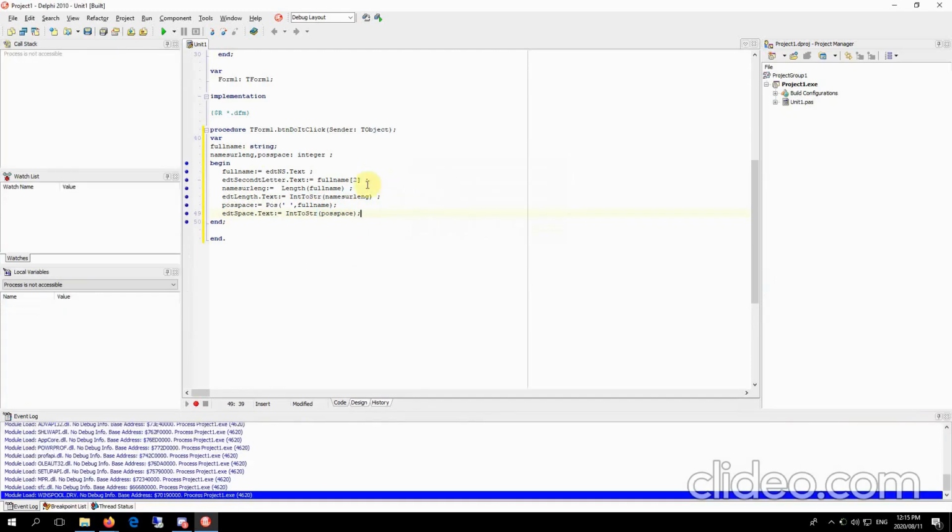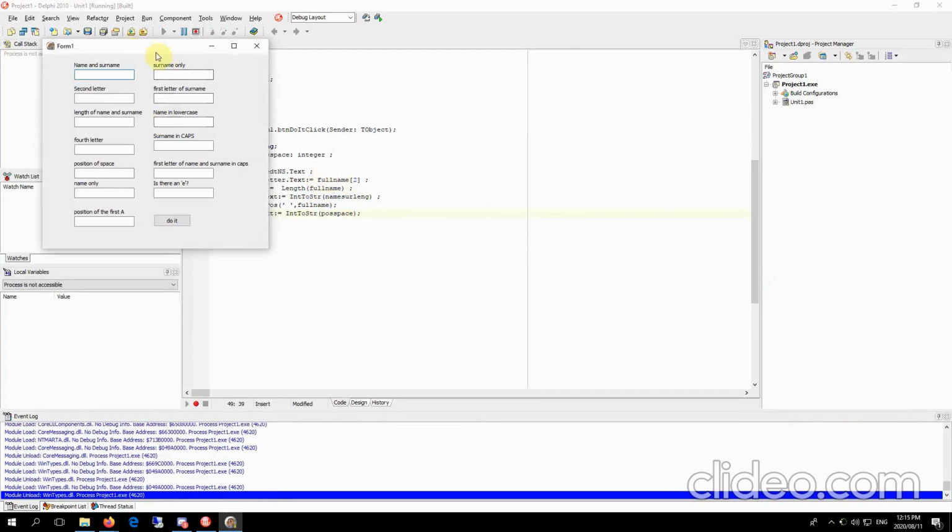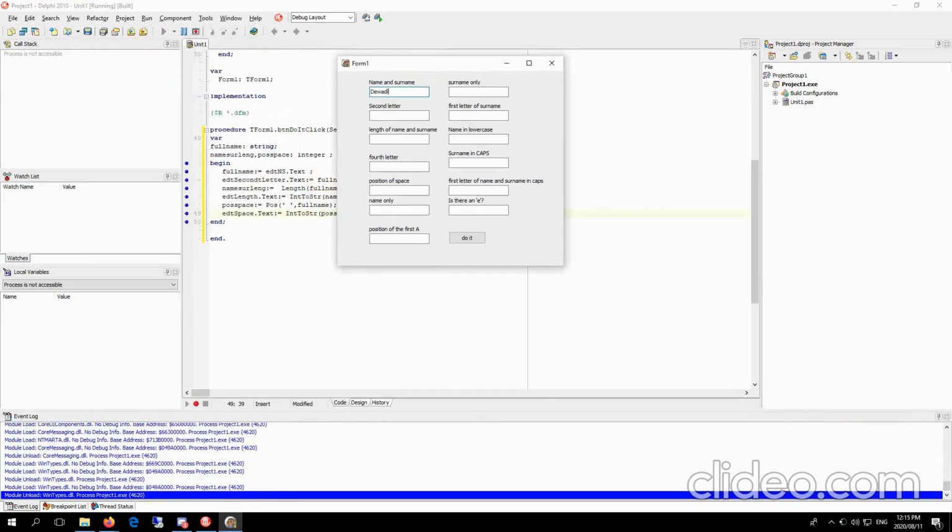Okay, so now let's just run it, make sure there are no errors so far. Okay, so now the second letter again is an E. The length of the name and surname. So how does this counting work? It's going to start at D, it's going to be 1, 2, 3, 4, 5, 6, and then you will see the spaces counted 7, 8, 9, 10, 11, 12, 13, 14, 15, 16, 17. Okay, so notice the length is also the amount of characters there are.